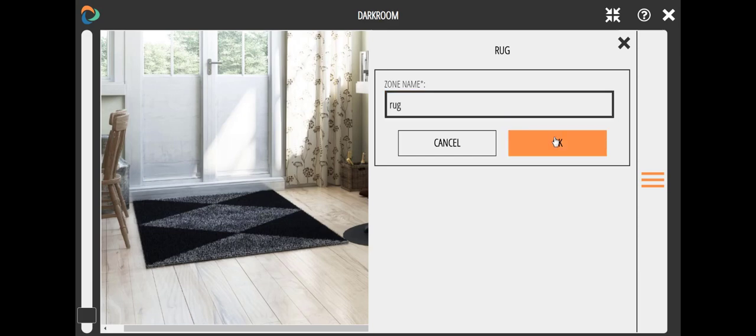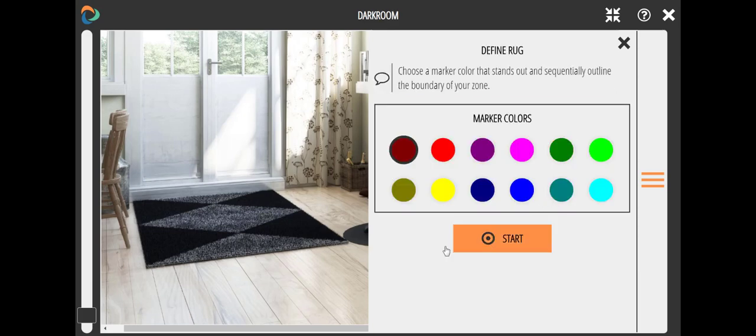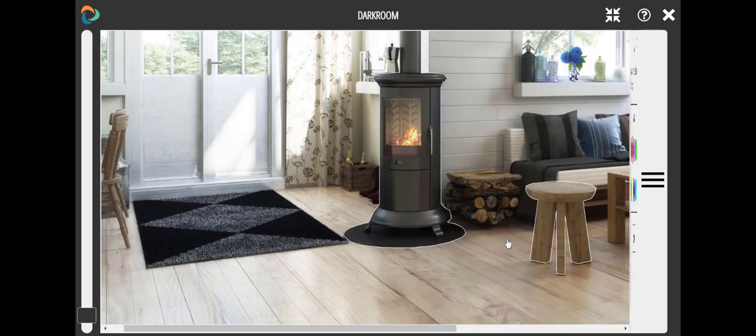Make it easy. Okay, so our rug is black, the floor is cream, so we want to pick a color that is different from this, that stands out. So let's pick red and click Start. As we outline our rug, we'll click here. Let's say we try to make a mark over here.